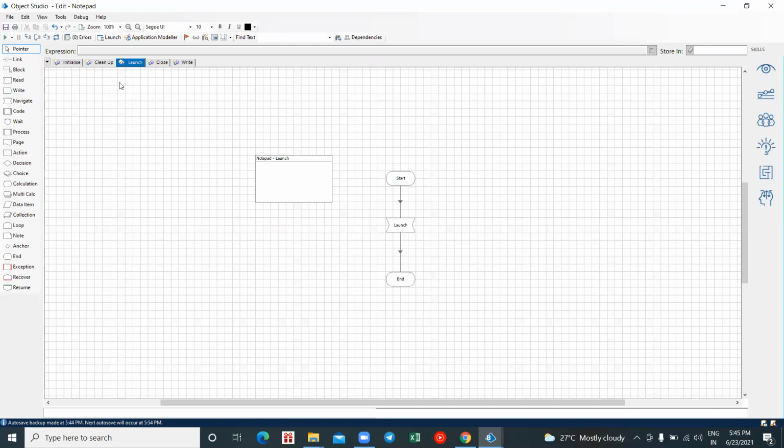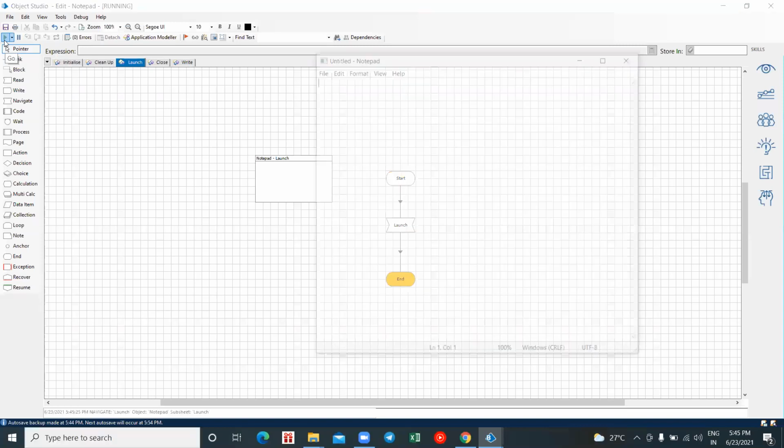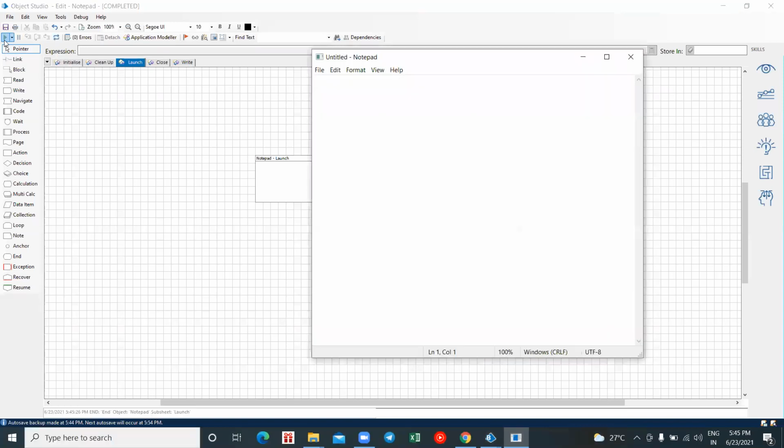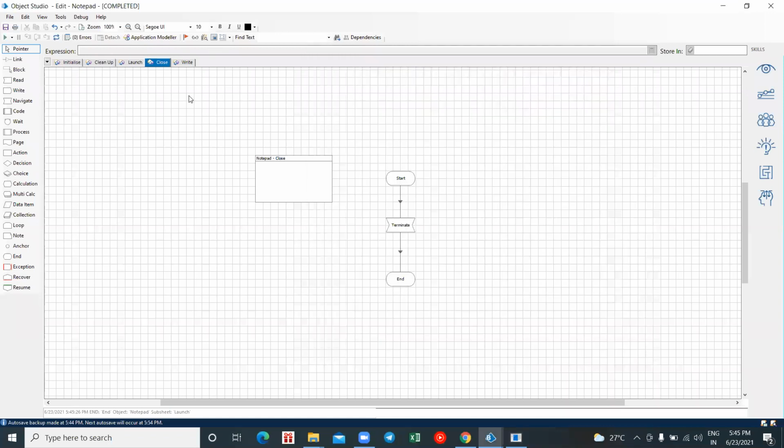So now let me show you by executing this launch stage. Here you see I've given a launch action and I'm clicking on my play button. Here you see I did not do anything, right? I've just executed my operation, that is to launch. It has been launching. Now in the same way I'll show you how to close this particular notepad.